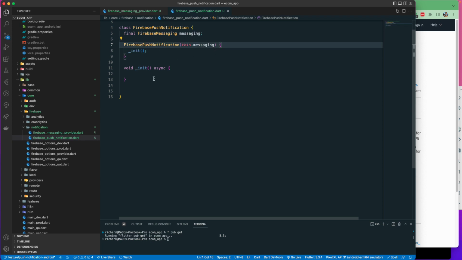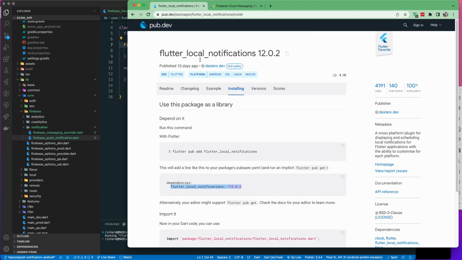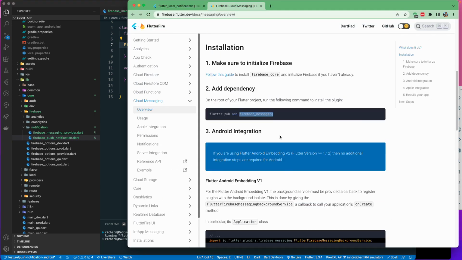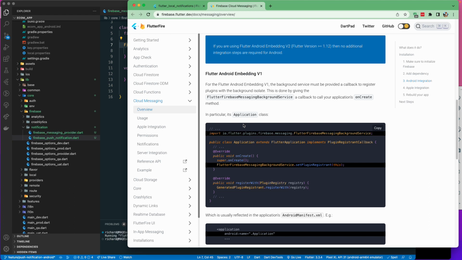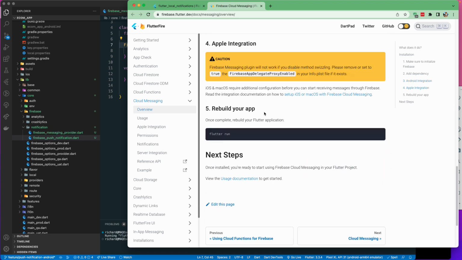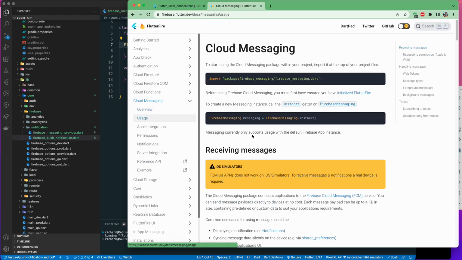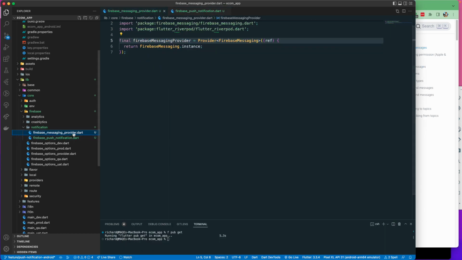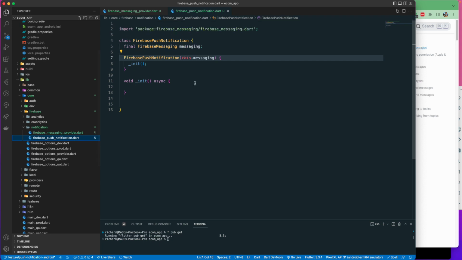Okay, so we got this functionality, and let's go back to the documentation, and currently we are over here. We are on Flutter embedding version 2, so I guess we don't have to do all of this stuff. Second, let's go to the usage over here. Once we have this dependency that we have already created, let's go over to the providers and add that here.